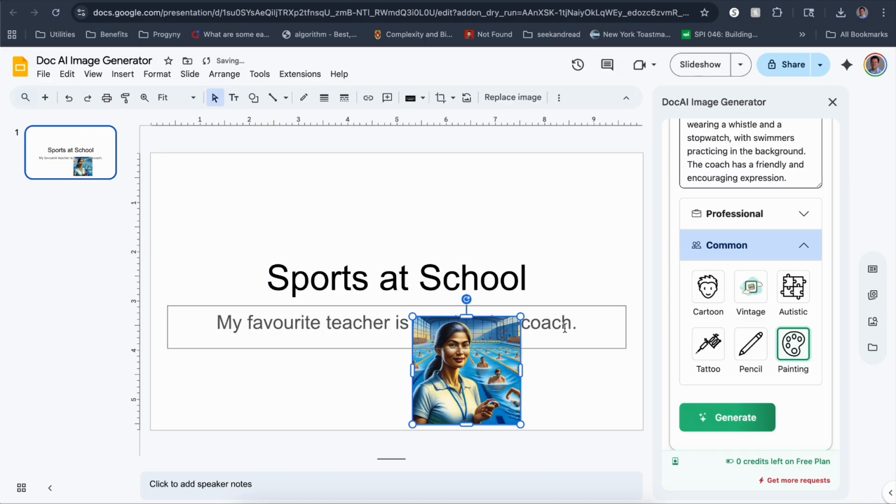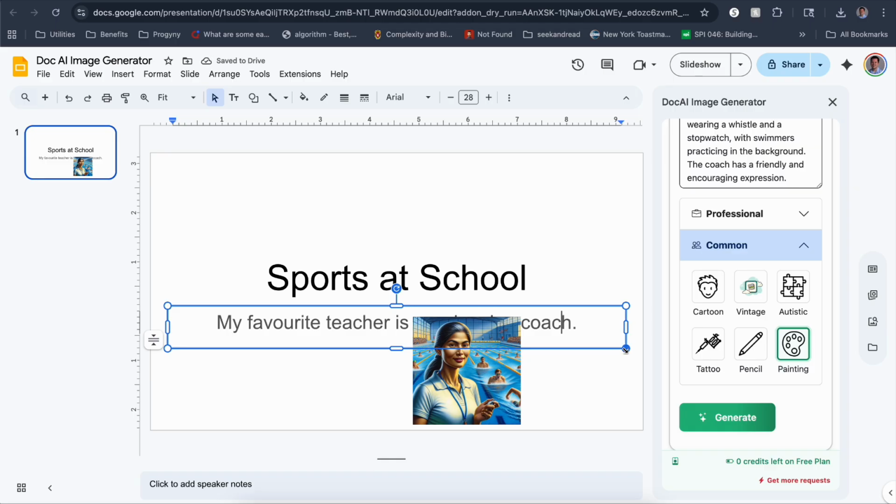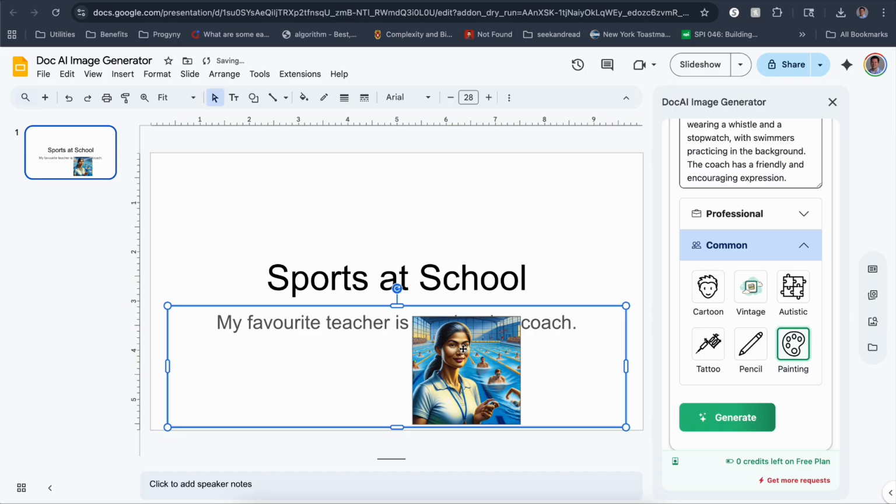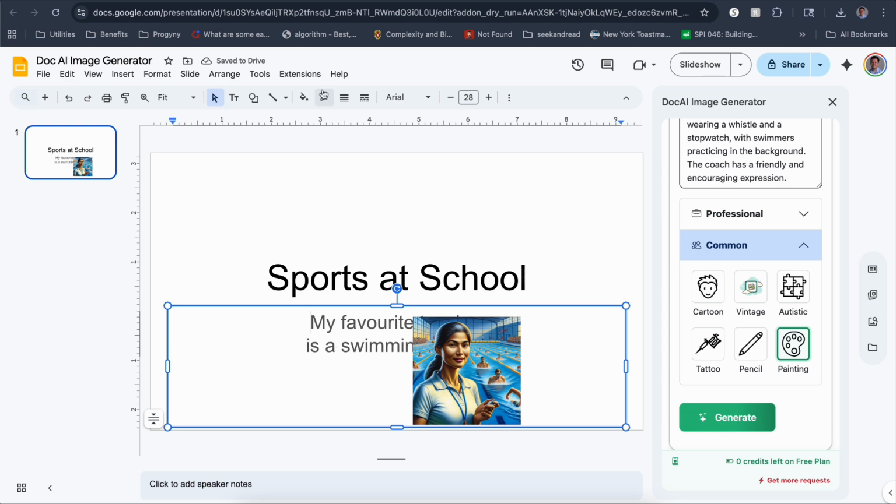I'll insert the image into the document, and with that you are going to have a nice, well formatted document with text and an AI generated image from your input.